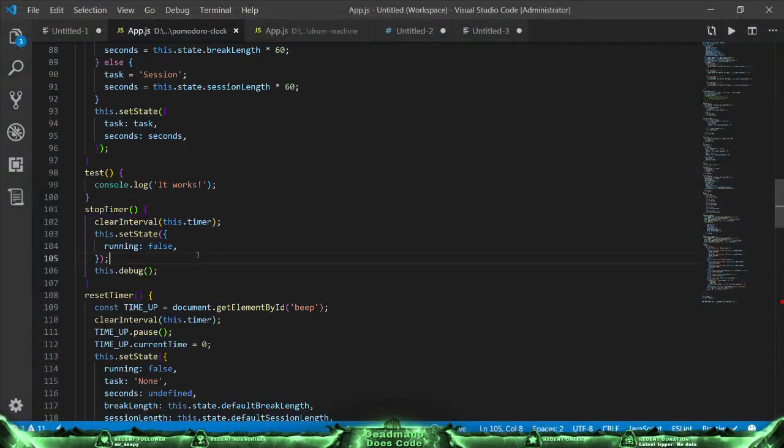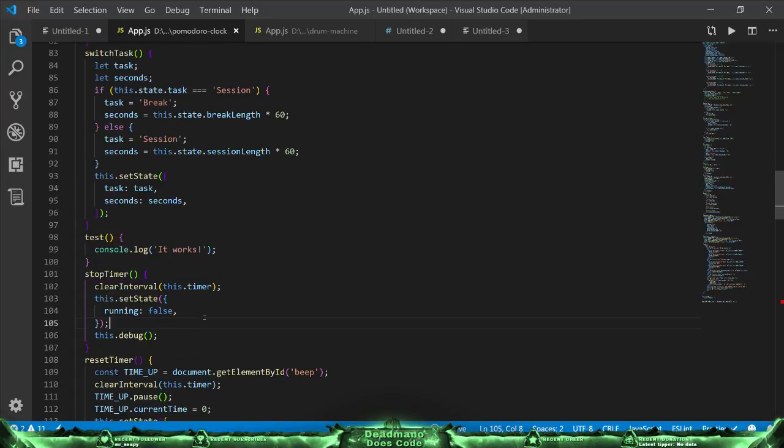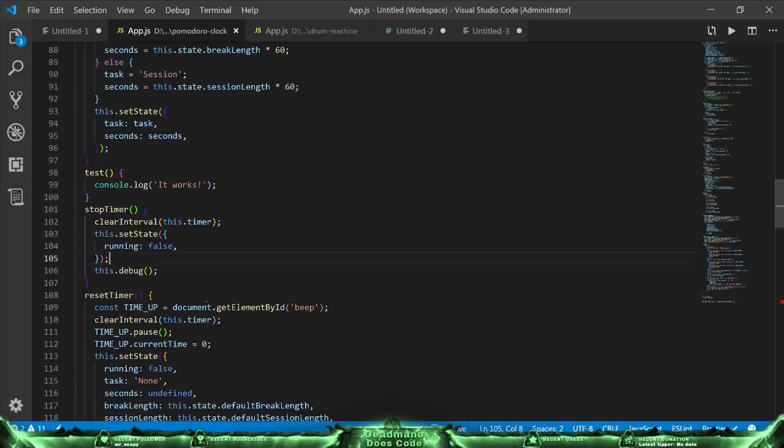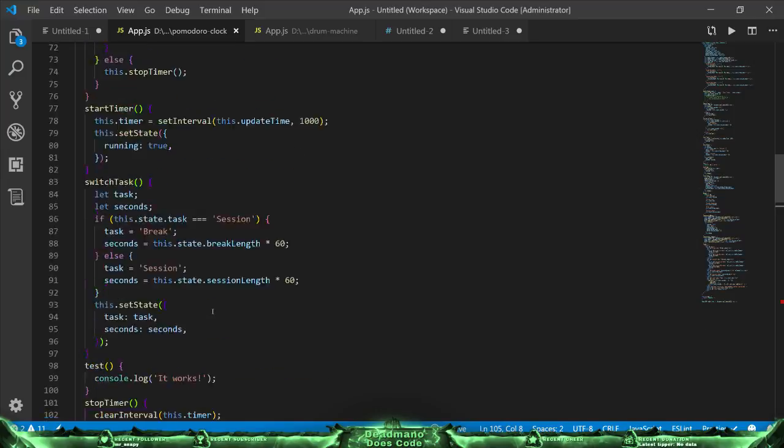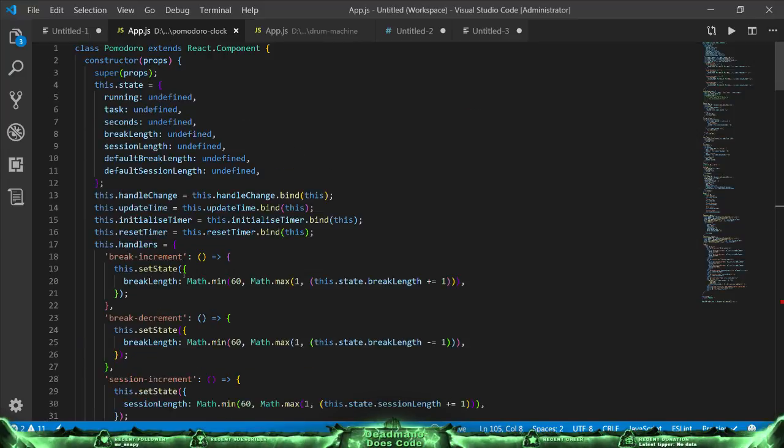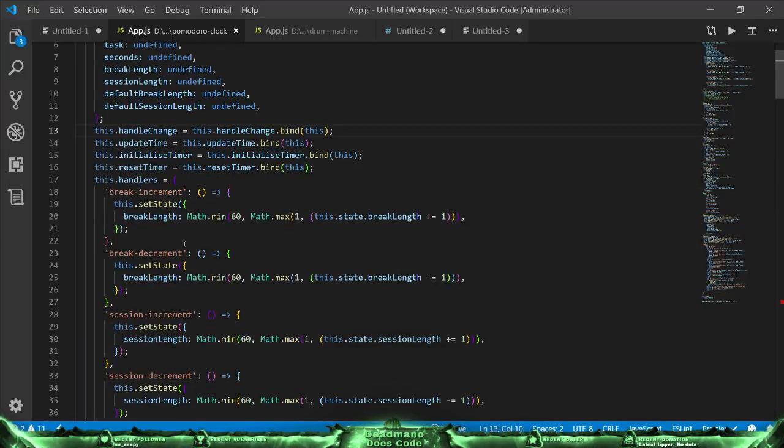Let's see how much of a mission it's going to be for an input field. So, what do we currently have? Do we have a handle change? Yes, we do.